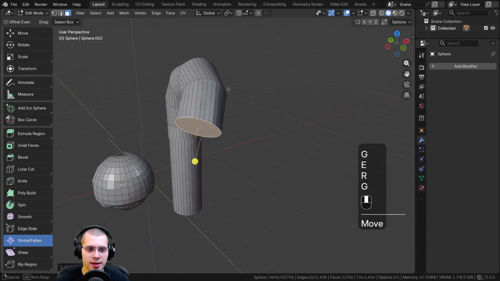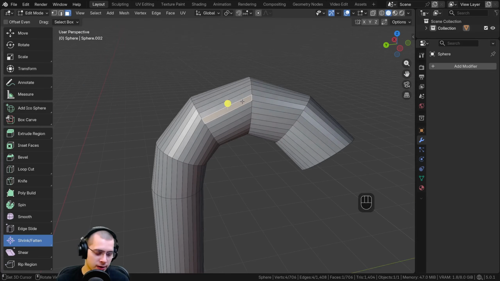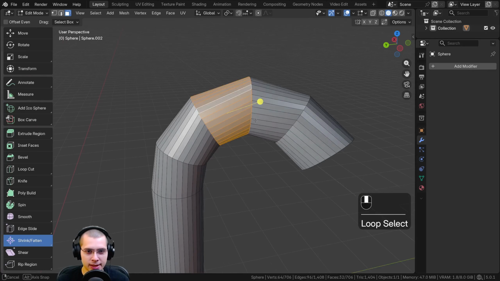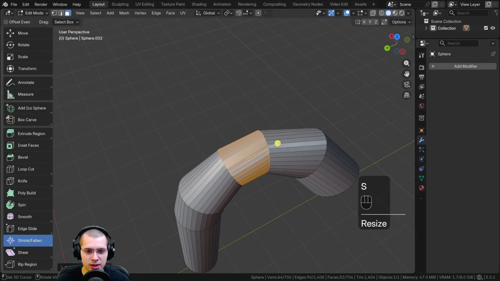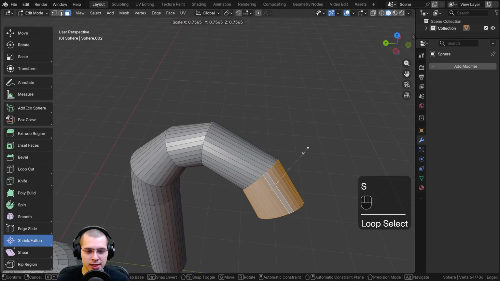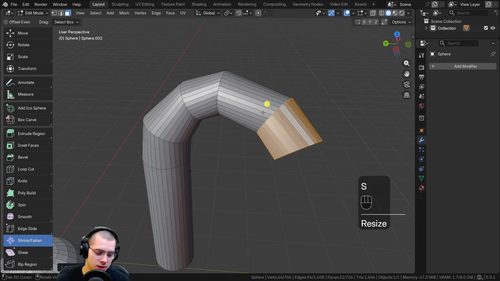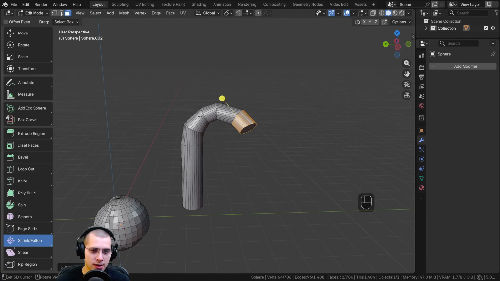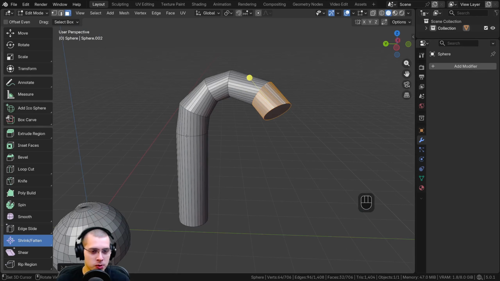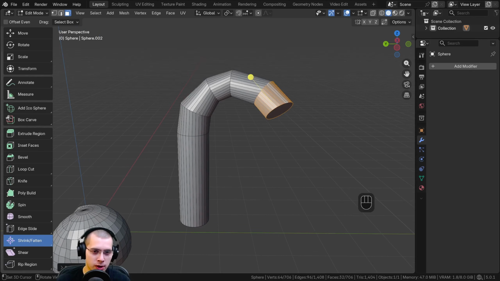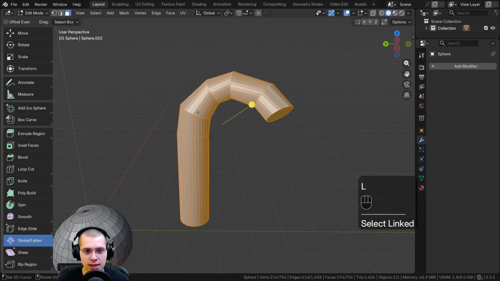Well, now let's say that I want to make the pipe thinner. So instead of holding down the Alt key, selecting that loop and trying to scale it down, and then selecting this one and trying to scale it down, it's really hard to make it thinner. Well, what I can do is select the entire thing. And to select the entire thing, I do need to introduce you to a new tool, which is the L key. So if you hover your mouse over a mesh and hit the L key, that is going to select all of the linked vertices.